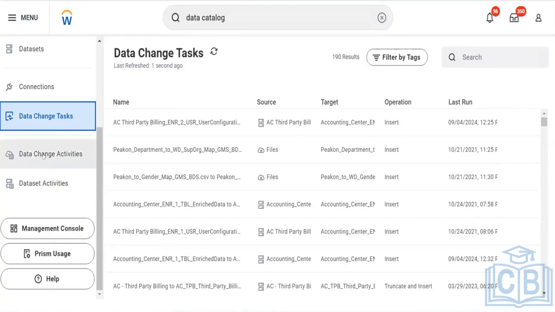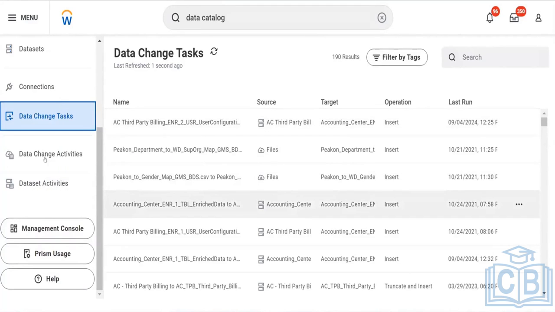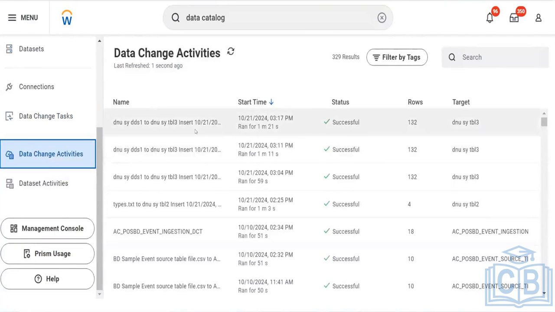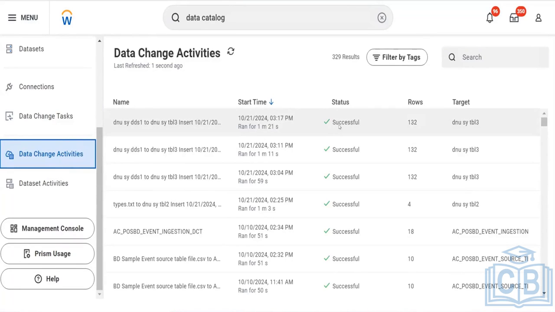Then come the data change activities. In data change tasks, all the configuration is there. But when I look at the data change activities, I will see all the data change task activities which are processing. Let's say I ingested a file from a particular system, and this particular file is being inserted into a table. If it is processing, I will be able to see the status over here.